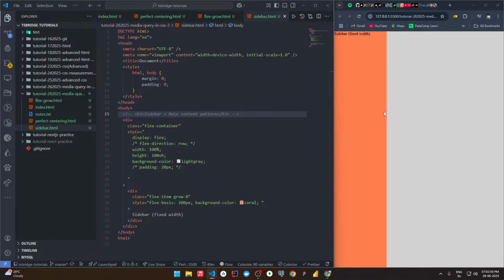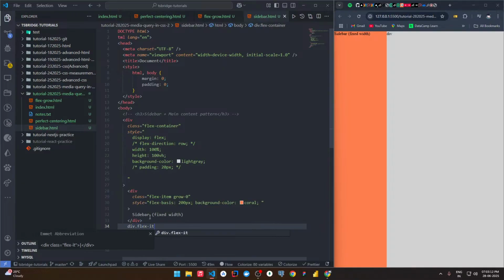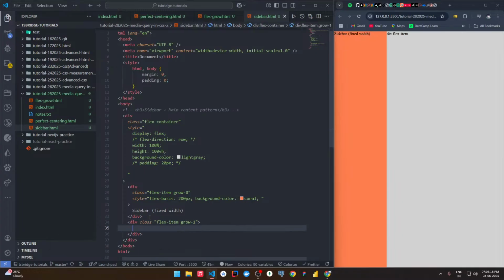But the thing is that it should appear on the top. For example, this is the main content inside the flex container, and inside the flex container there should be a div with flex item and also grow one, main content. Let's actually apply the grow one class and flex item classes.